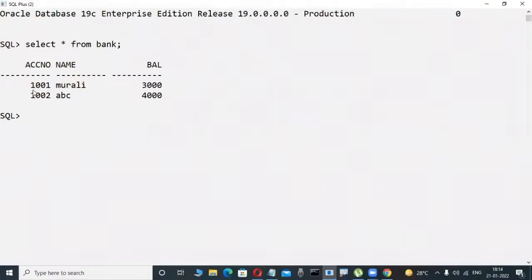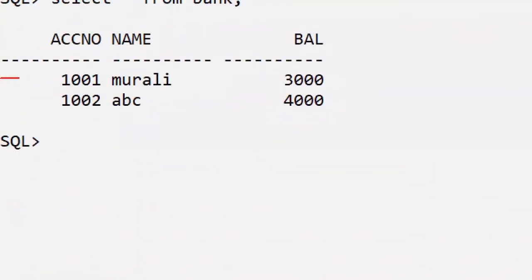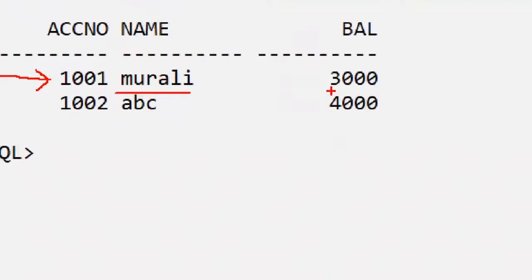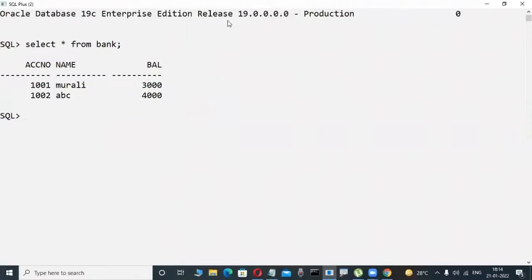Suppose this data, observe it here for 1 minute. 1001 is an account number. My name is Murali. I'm an account holder. My balance is how much? Yes, 3000. Observe here, my balance is 3000, for example.